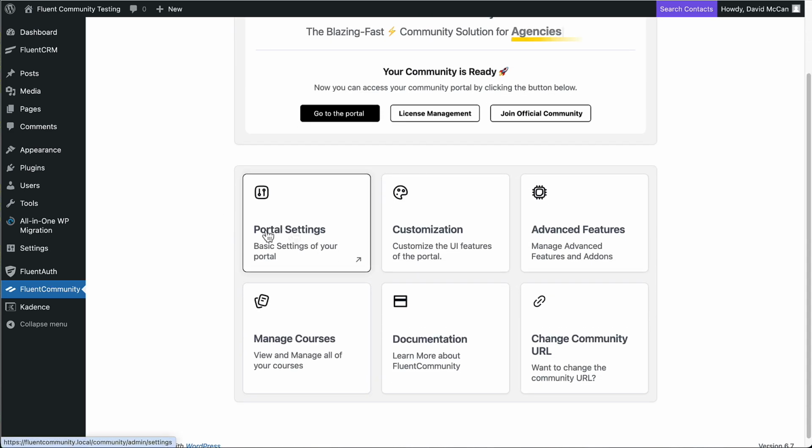All right, now portal settings, we're going to see those customizations, advanced features, manage courses. These are all items that we'll see when we go into the portal. Documentation, I showed you that on the FluentCommunity website, showed you where that is. And then you can change the community URL. Remember, we set the slug to be community if you need to change that.